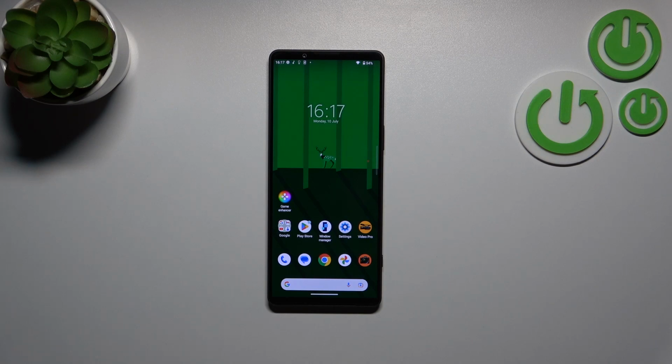Hi everyone, in front of me I've got Sony Xperia 1 Mark V, and let me share with you how to clear the browser on this device.